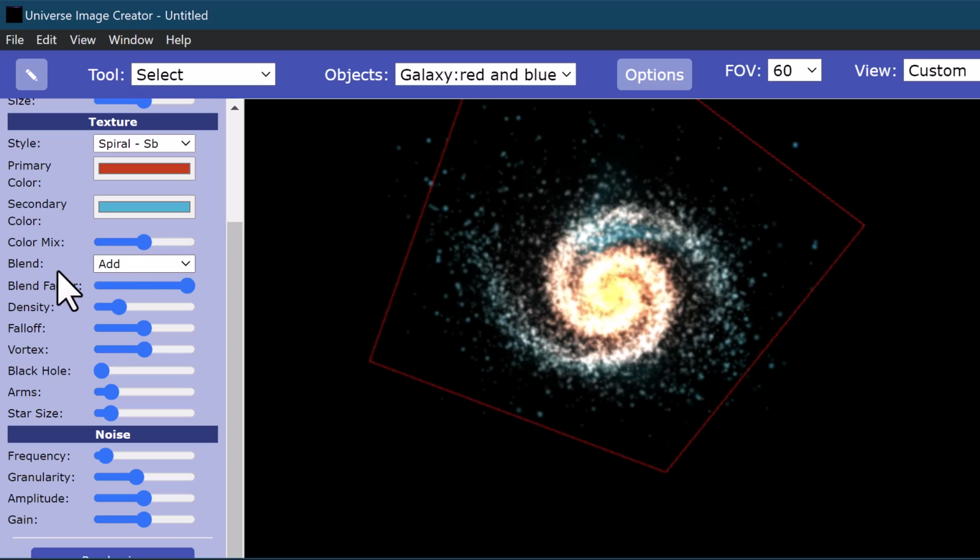Now the blend is interesting. This actually refers to how this galaxy blends itself with its surroundings, its background, those items that are behind it. So right now when you do add, you're adding the color on top of whatever's behind it. For this particular universe, there's nothing. There's no stars, interstellar gas, or any other tools behind. It's just black. So when we do add, it's simply putting it on top.